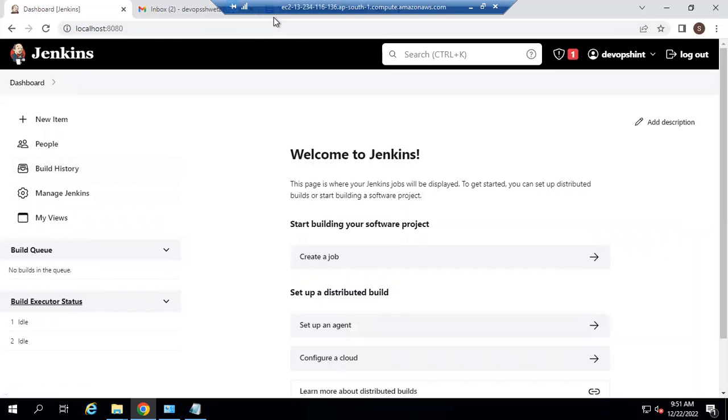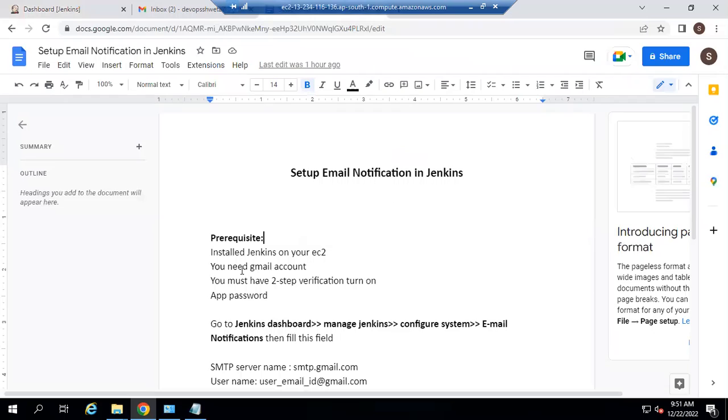Okay, so let's start. Here I mentioned some prerequisites. First of all, we need Jenkins, then we need a Gmail account, a new account. If possible, create a new account for this. Then you must have two-step verification turned on for your Gmail account. How to do that? I'll show you. After that, an app password. So how to do that? Two-step verification and app password.